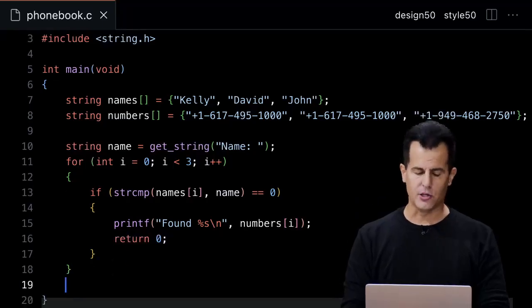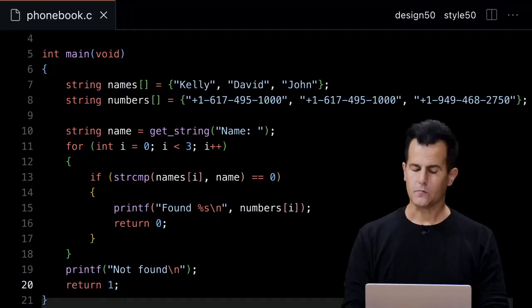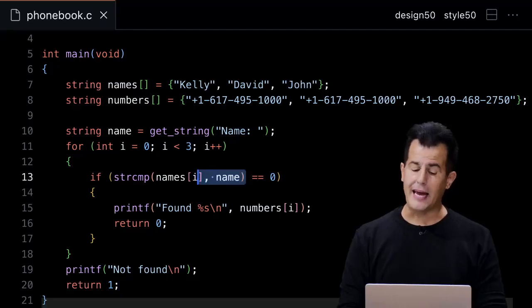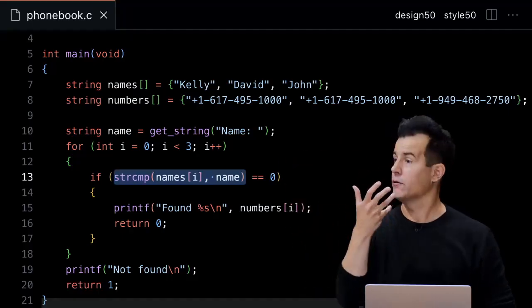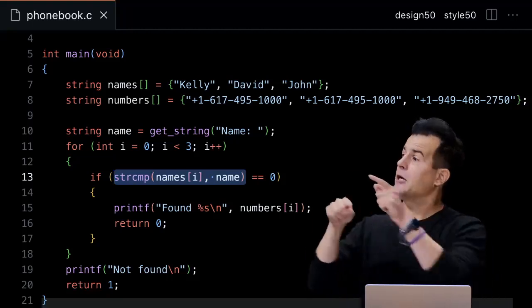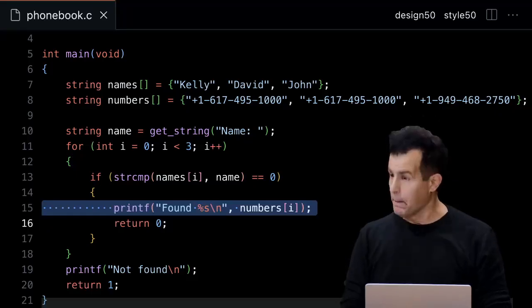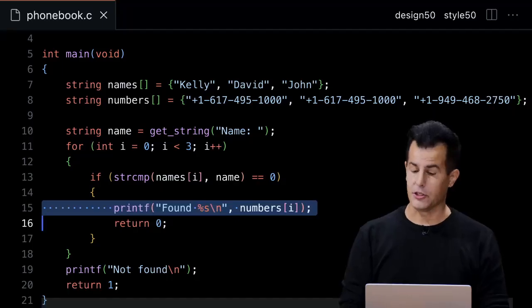And at the very end of this program, let's go ahead and print out not found, if we get that far, and return 1. All right, so a little more complexity this time. But notice, I'm comparing the names just like a normal person would in your iOS app or your Android app when looking for someone's name. But what I care about is getting back the number. So that's why two lines later, I'm printing out the number that I found at location i, not the name, because I already know the name.